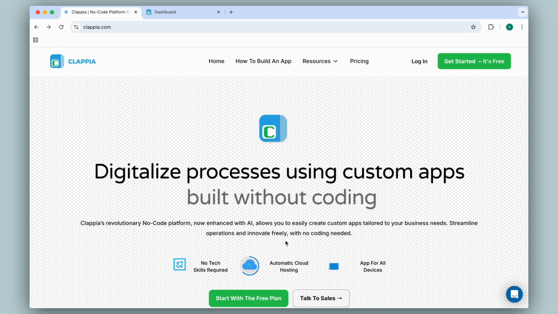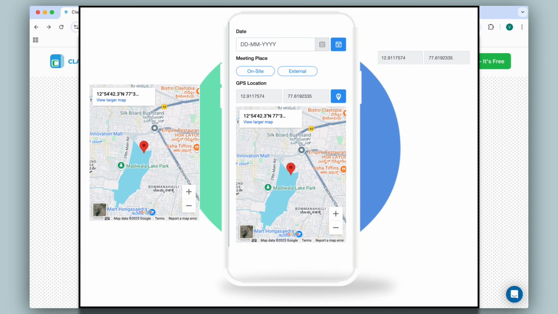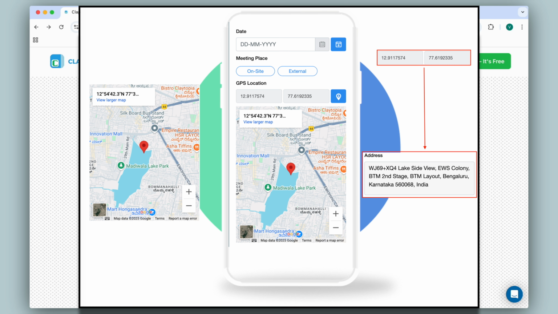If you have already set your app to get GPS locations wherever a submission is made, you would have noticed that although you can see the location in map view, the location captured is in latitude and longitude. Now, if you want to convert these coordinates into an actual address, there's a simple way to do this.